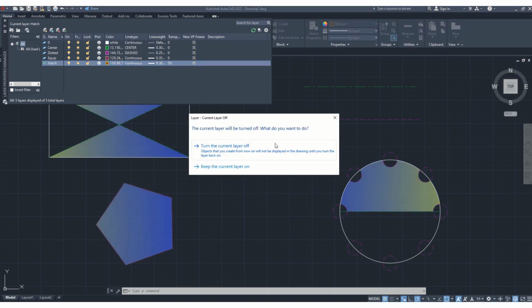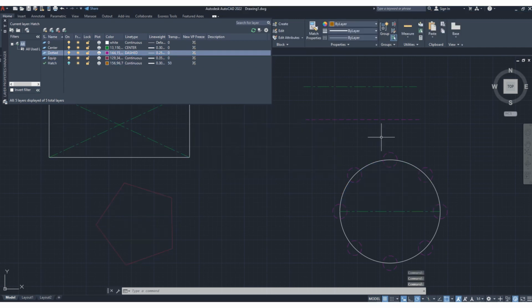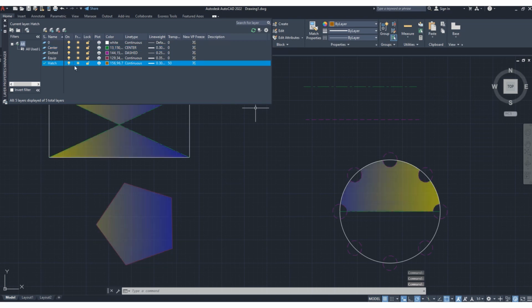You can on and off like this. Suppose dotted, so this dotted line and these small circles will disappear if you off this. You can on and off like this, and also the center line. So this is the advantage of using different layers. Sometimes some of the equipments or dimensions, or something we don't want to show in the drawing, so we can on and off from here.